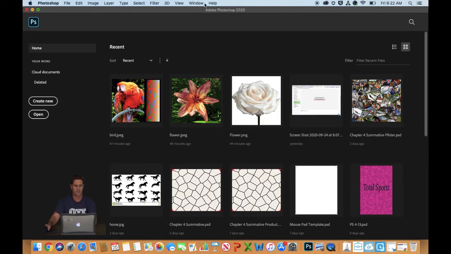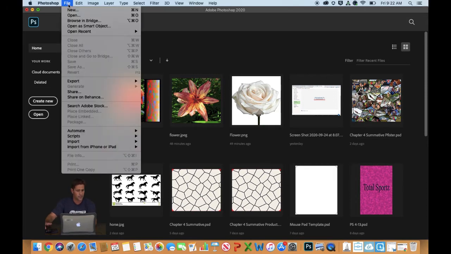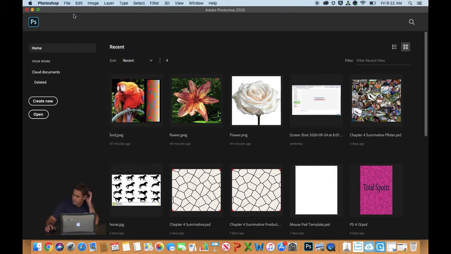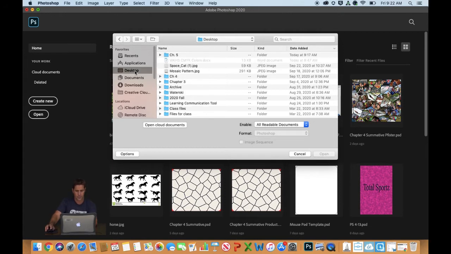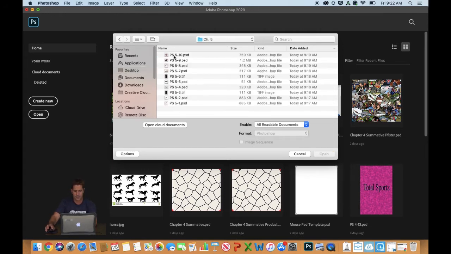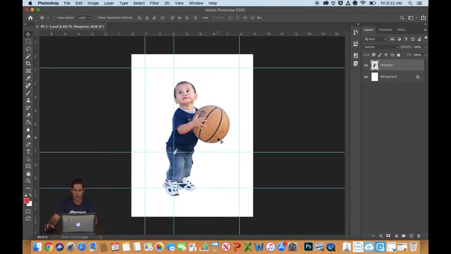And once you have the software open, we're looking for file 5-1. So I'm going to go File on the menu bar, Open. I have already downloaded these files to my desktop, but if you haven't, please go to Schoology and do so. So I've got chapter 5 right there. I'm looking for 5-1. And it's a little boy with a basketball.